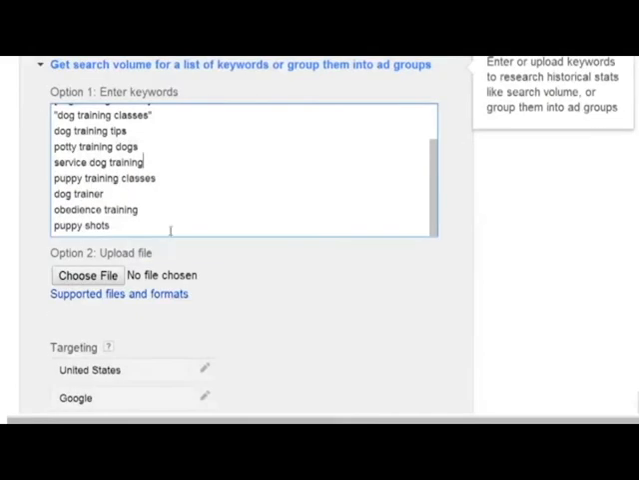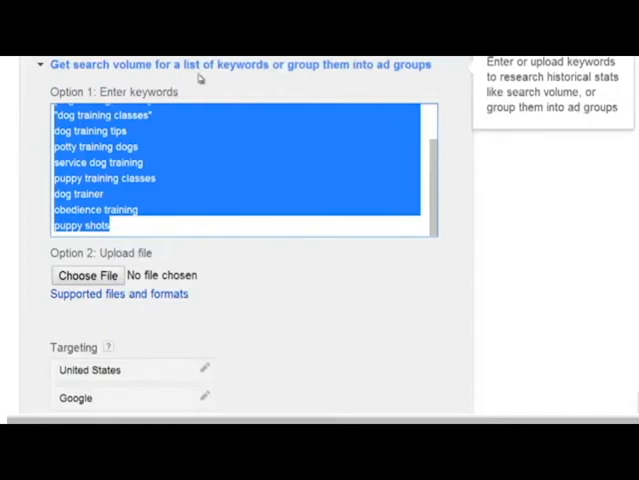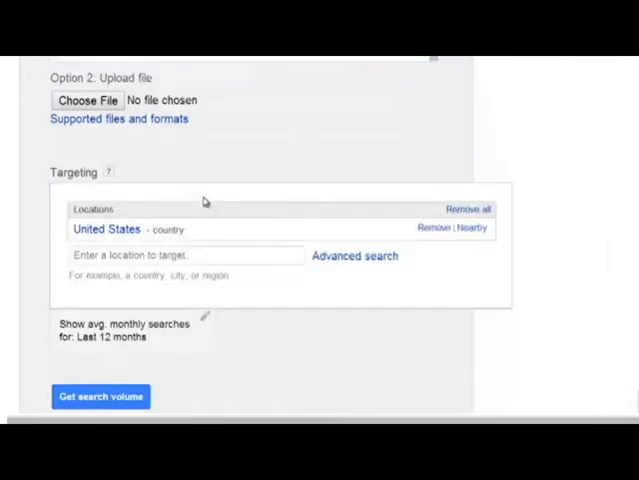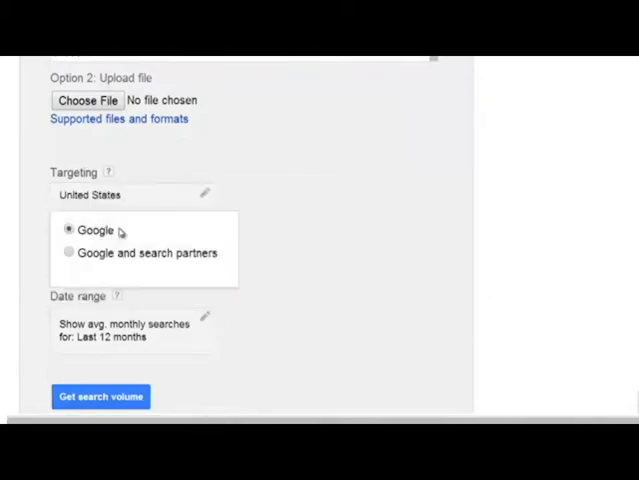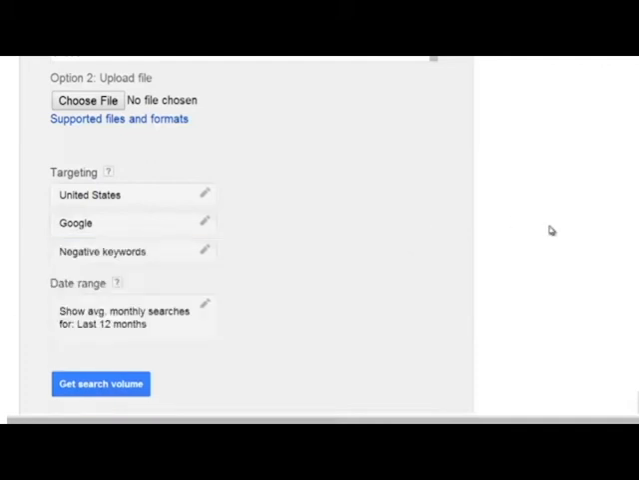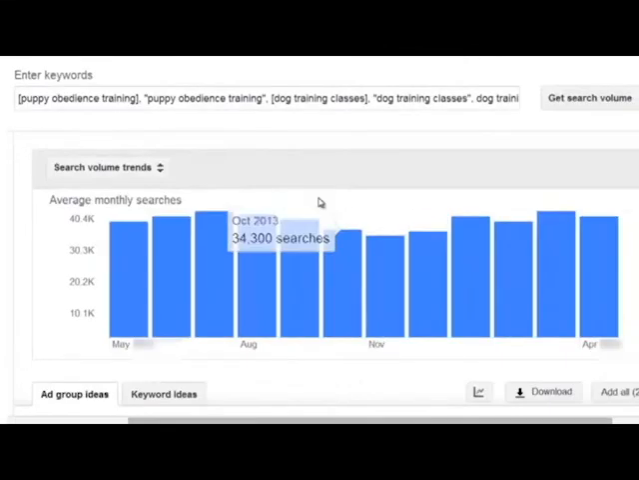Once you have entered your keywords in, you have targeting, so you can specify the location, the country. It doesn't have to be United States. It can be any country. Google or Google and search partners, and of course, negative keywords. In this case, I'm going to remove that. I don't really need any negative keywords, and you can specify the date range as well, and we'll click on Get Search Volume.